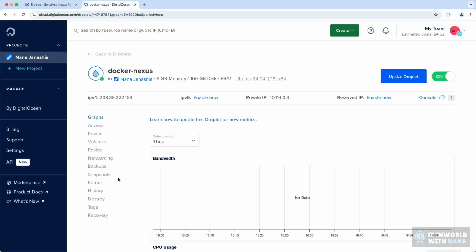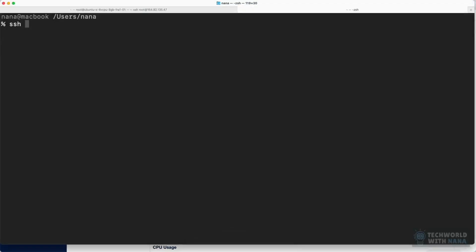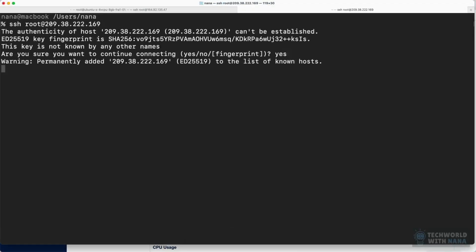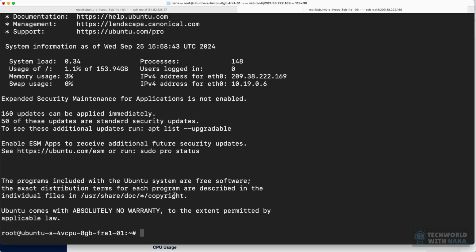And we can access it on port 22. And let's do that. So SSH, root at the address, and we are on the server.